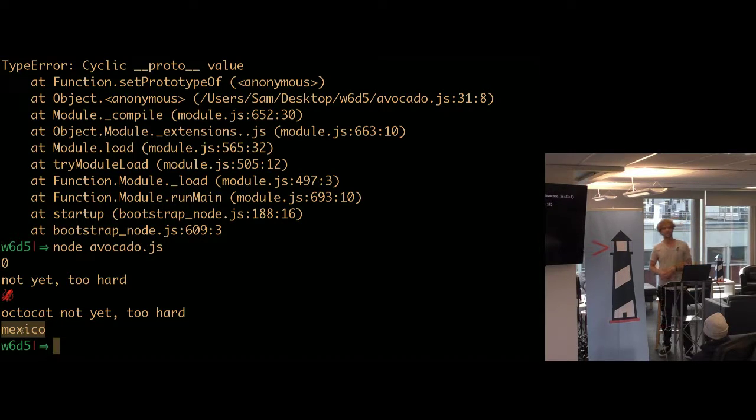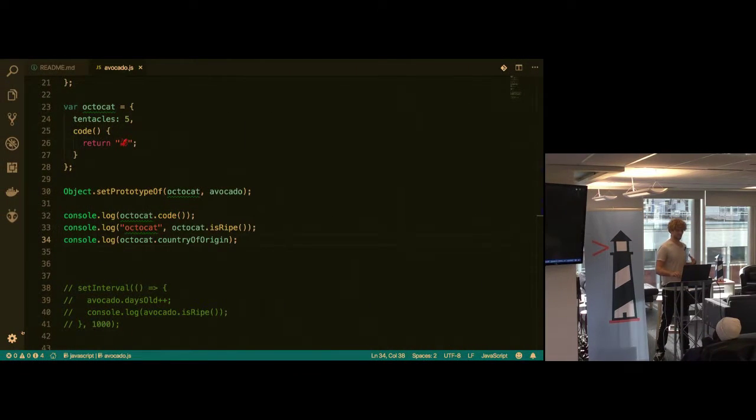There's no inheritance going on. Octocat doesn't obtain any new things. It doesn't get new behavior. It doesn't get new state. It's literally just passing on the message to its prototype, which is just another object. It's a very linear structure. It's just a chain of objects. So that's all that's going on there.